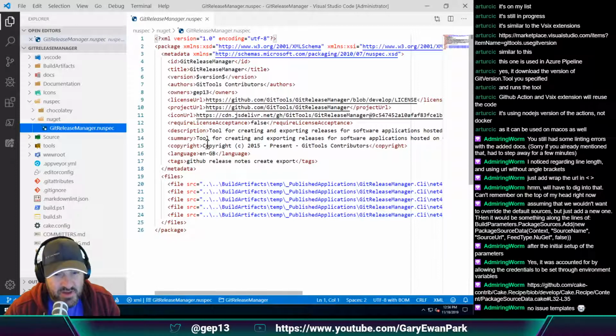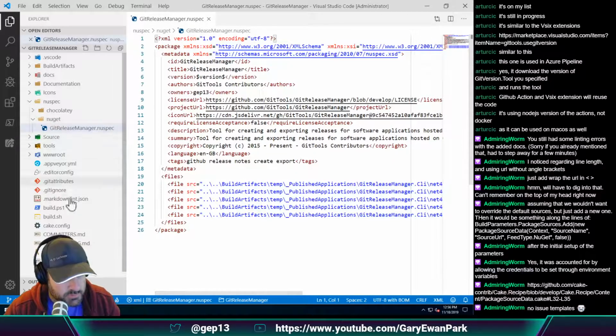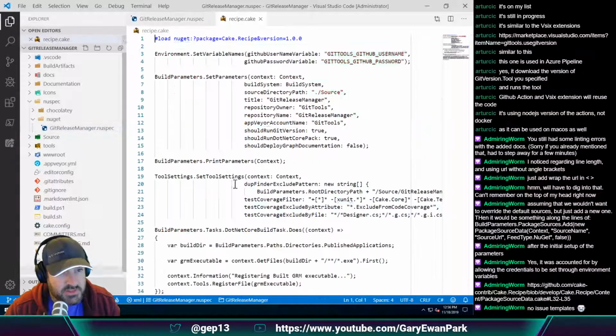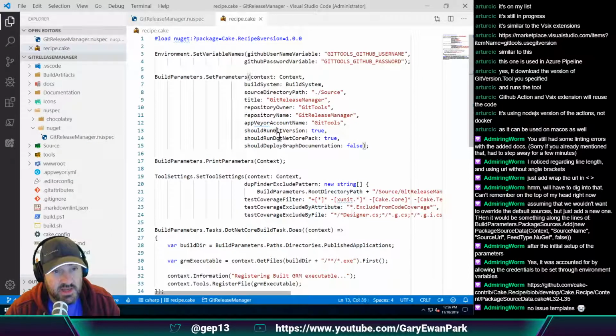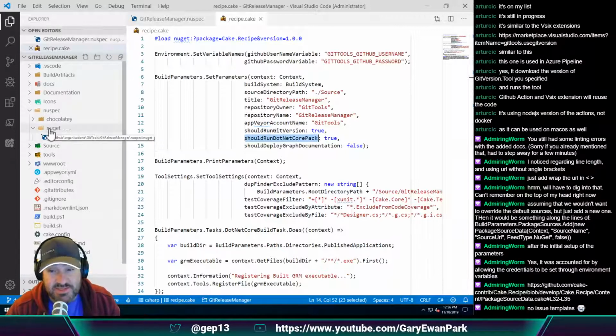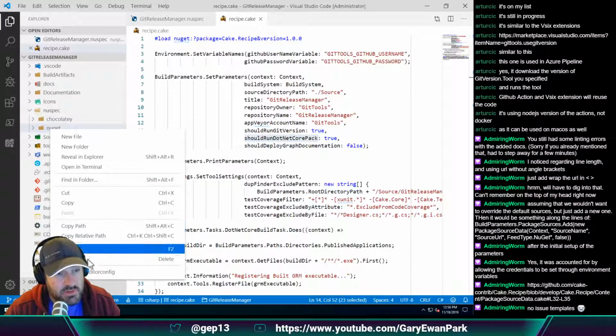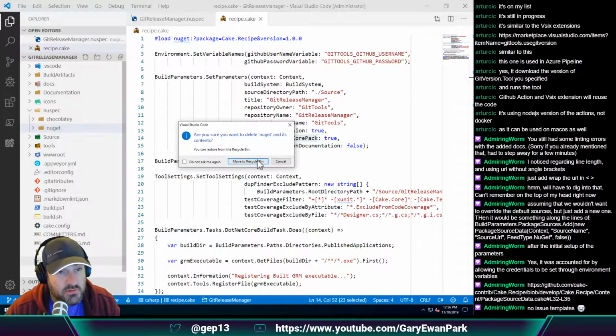As part of the refactoring that Arthur did to include the .NET Global tool, if we look at the current recipe.cake file, then we'll see that should run .NET Core Pack is true. So that means that this nuspec file in here isn't actually being used anymore. So I'm going to nuke that one from orbit. Right?